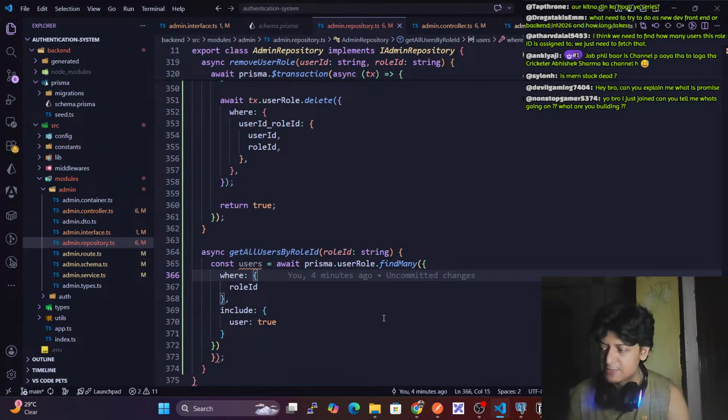I'm trying to learn advanced backend and system design, and currently we are on phase 4 of that. In phase 4, we are trying to understand authentication and authorization deeply. Right now, we are doing role-based access control.